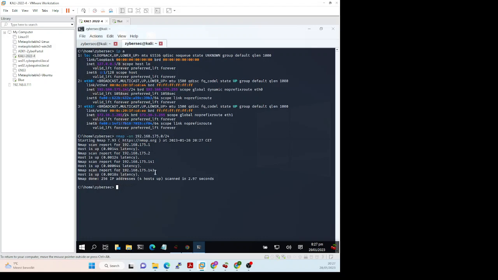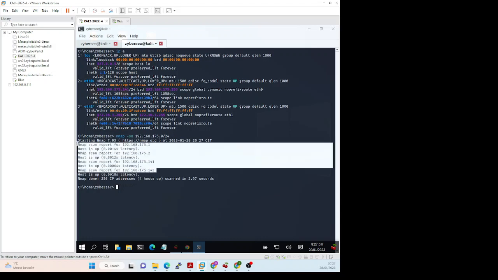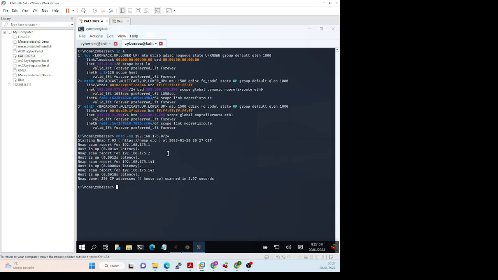Okay, as you see, there are 4 hosts up at the moment. .1 and .2 are my router and other local devices, not in the scope of this video, and also .141 is my Kali Linux VM. So the IP address of my Blue VM is 192.168.175.143. So now we have the IP address of the VM.